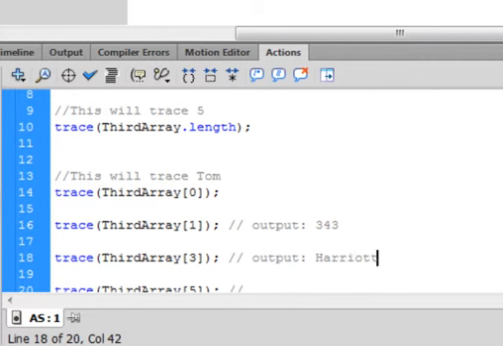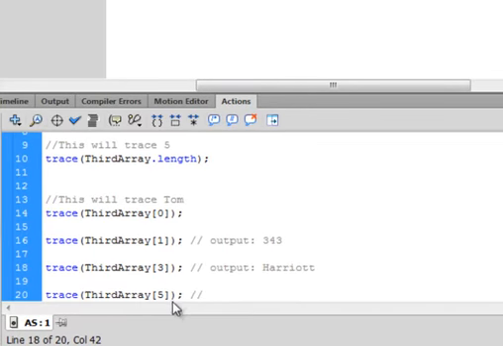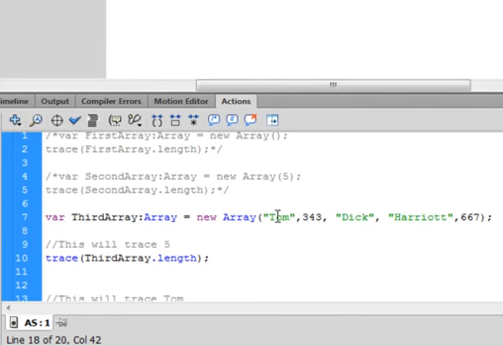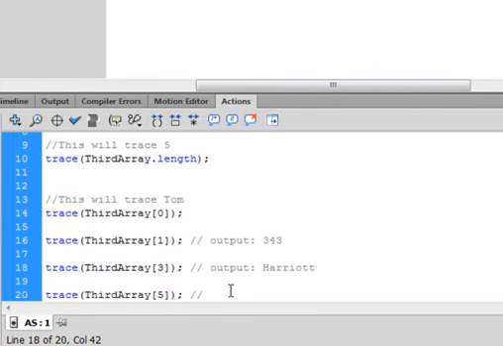H-A-R-R-I-O-T-T. Harriet. And this last one, number 5, well, if this only has 5 elements, then there's no 5. 0, 1, 2, 3, 4. So this will trace undefined. I think that's what it traces. U-N-D-E-F-I-N-E-D. Now, this is what you got to learn if you're going to use arrays.